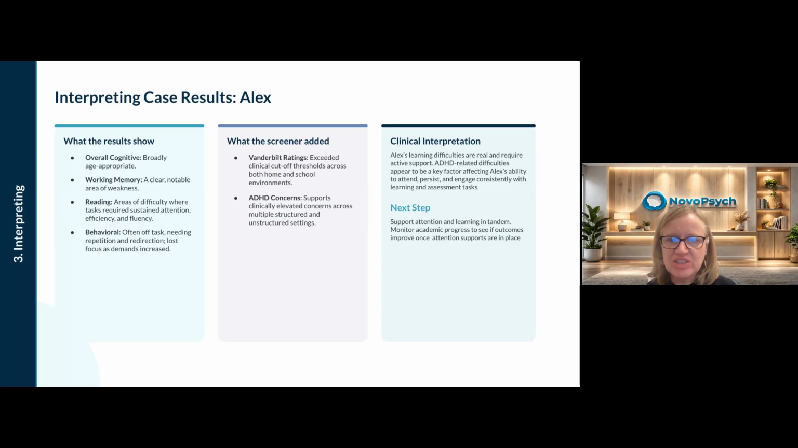What the screener added was showing me that Alex's results on the Vanderbilt exceeded the clinical threshold across both home and school environments. And this is pointing to ADHD-related difficulties being a key factor affecting Alex's ability to attend, learn, persist and engage with learning. So at this point, I would be very cautious about diagnosing a specific learning disorder as the primary explanation for Alex's academic challenges, but instead would recommend supporting attention and learning in tandem and monitoring Alex's academic progress once attention supports are in place.